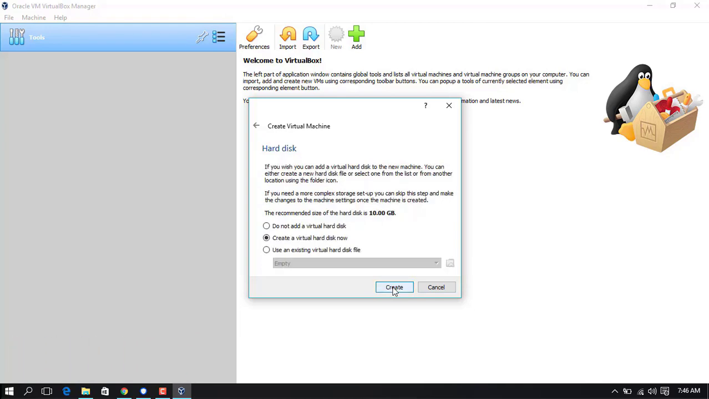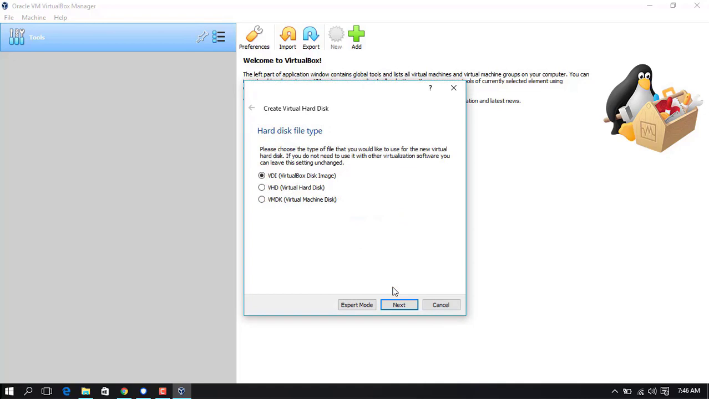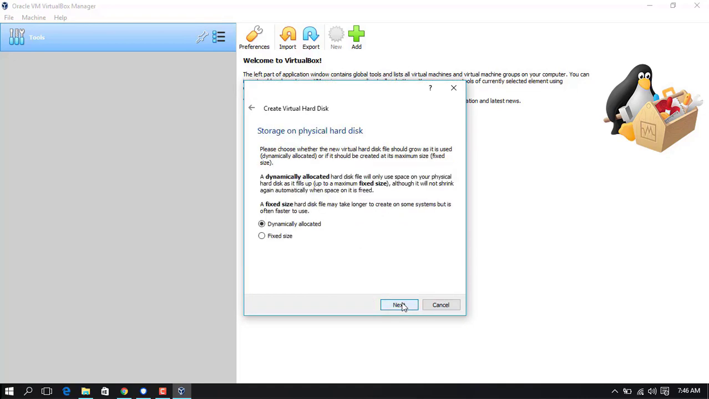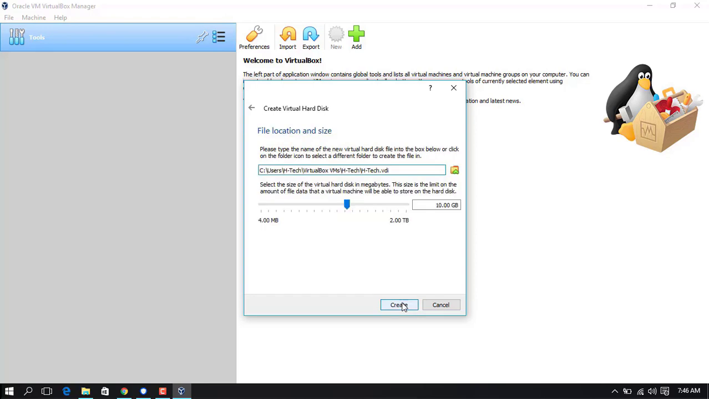Click Next. Now let's create a hard disk for our virtual machine. Leave the default option selected and click Create. Select VirtualBox disk image hard disk type and click Next. Since a dynamically allocated virtual hard disk is more flexible, select it and click Next. Minimum required hard disk space is almost 11 gigabytes, but I recommend and use 20 gigabytes. And make sure that you select a hard disk with enough free space and then click Create.